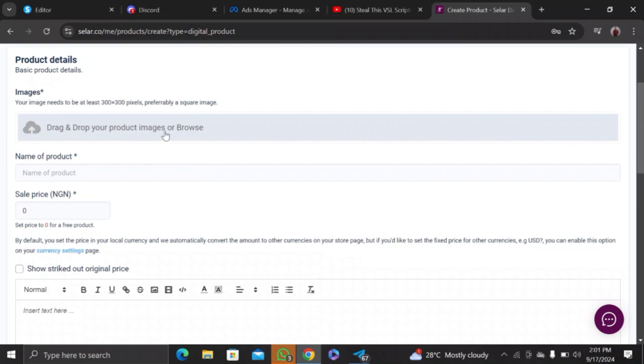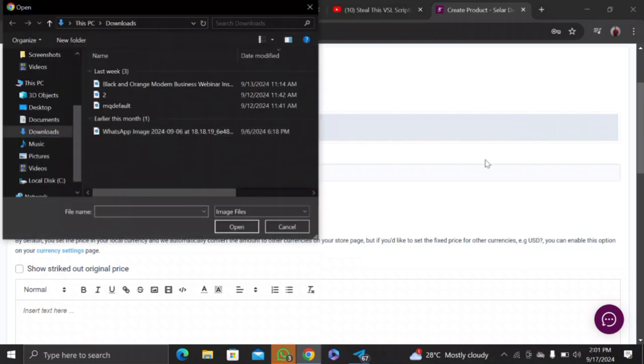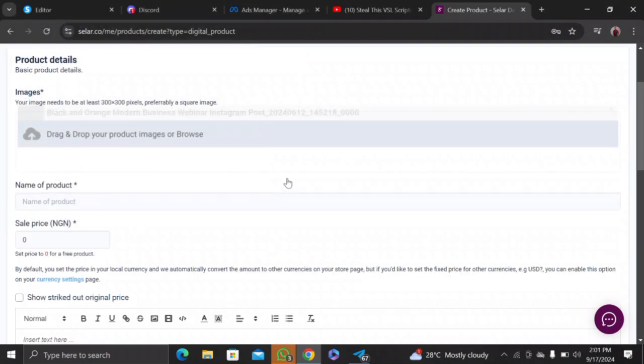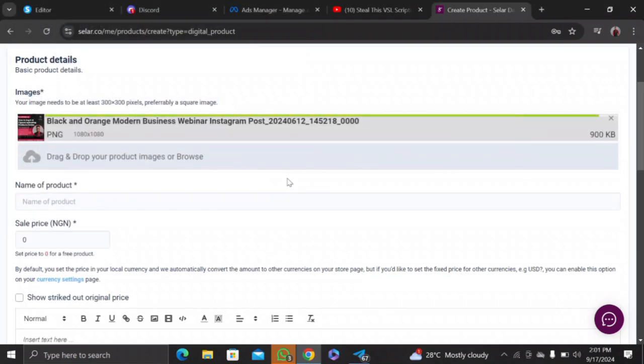All right. Seller themselves said the product image size should be at least 300 by 300 pixels, preferably a square image. That means equal length and equal breadth. All right. So the one I'm using is 1080 by 1080 pixels. So I click on that part to select the image I want to use here. So this is me selecting the image I want to use here.